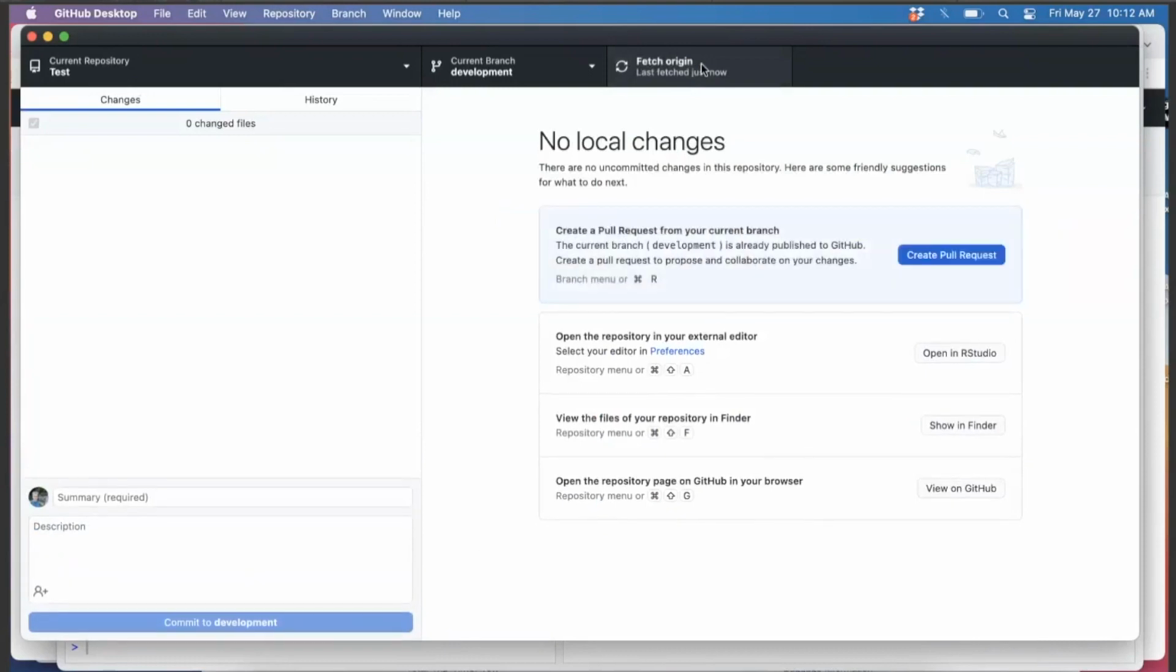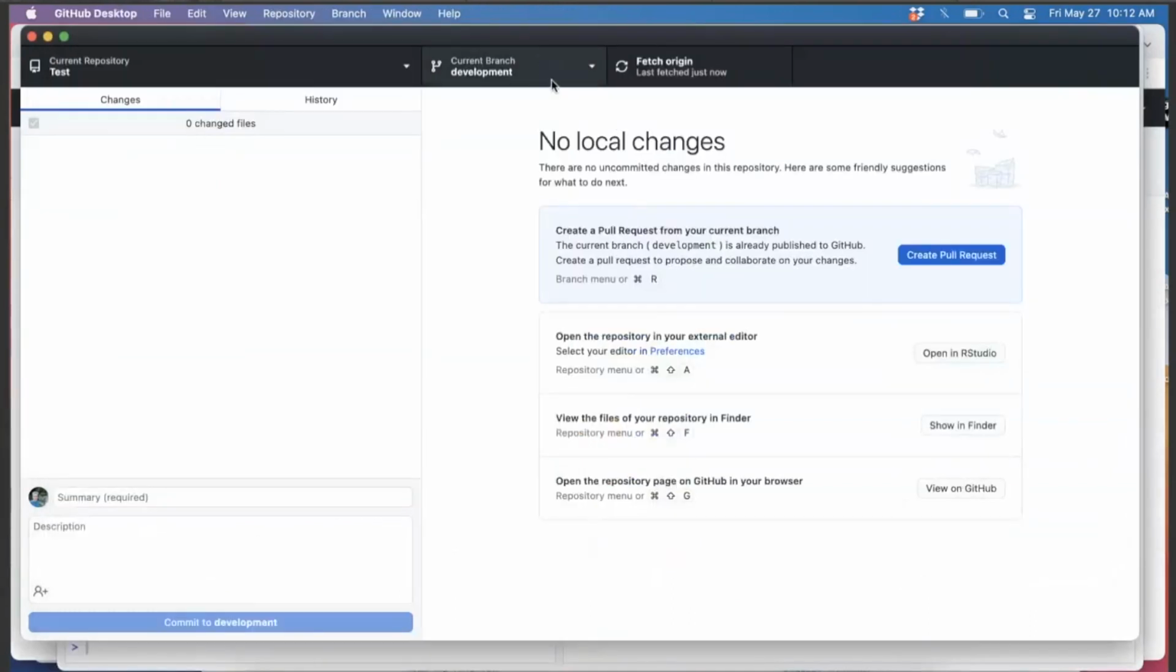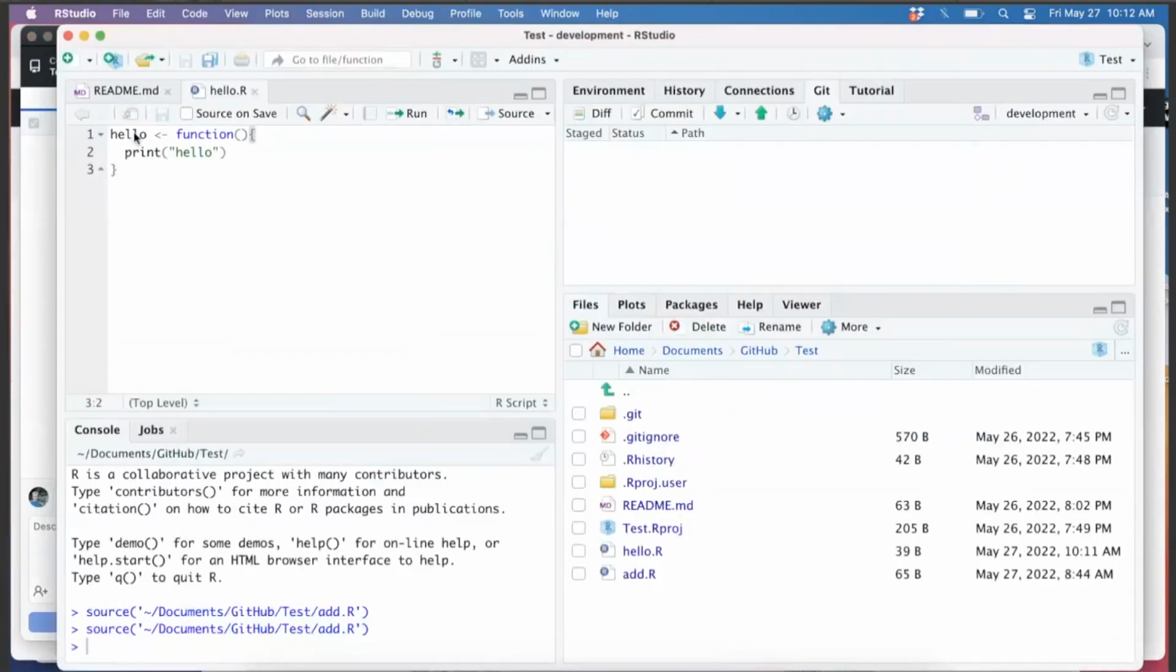All right, so this is skill 1. I've created a branch and I've made some changes on that branch. Let's go look over here, and I'm going to switch back and forth between branches. Here, I'm on the development branch. You can see here, and if you look here from GitHub Desktop, I'm also on the development branch. When I'm on that, you see this is a function.